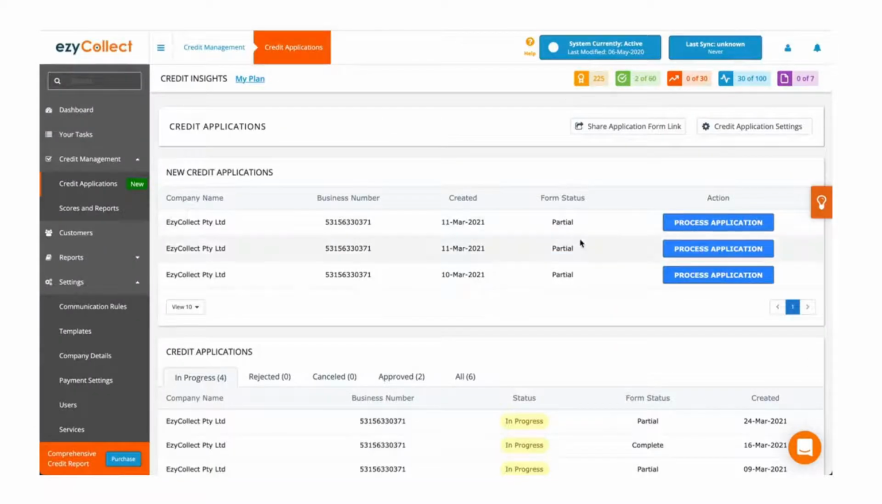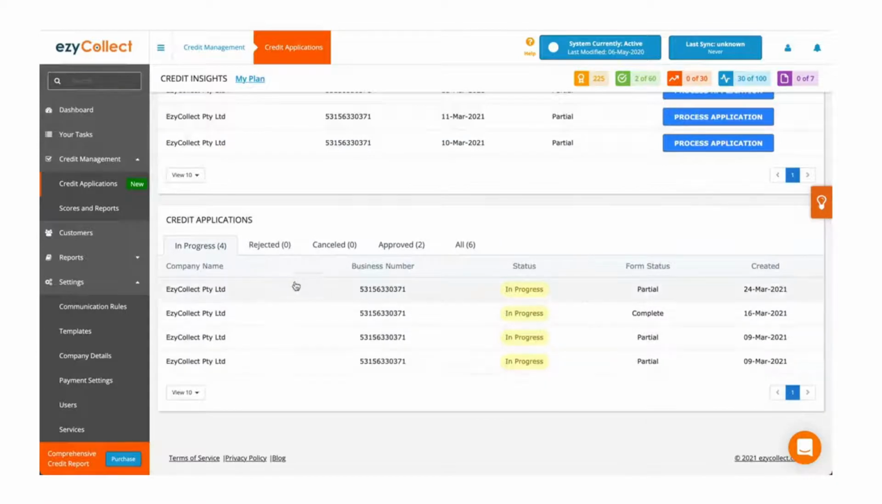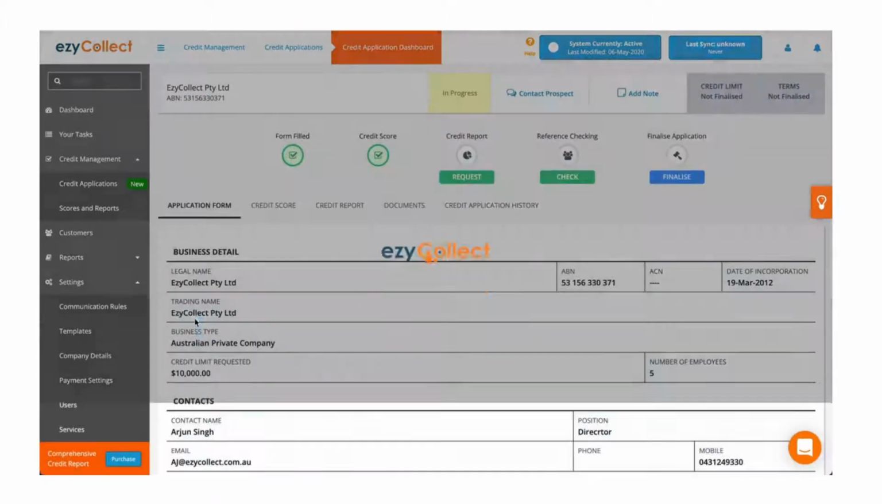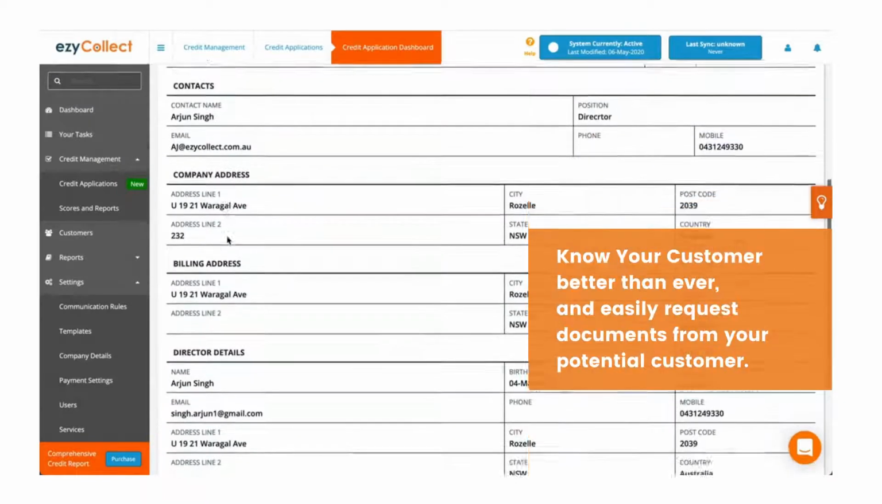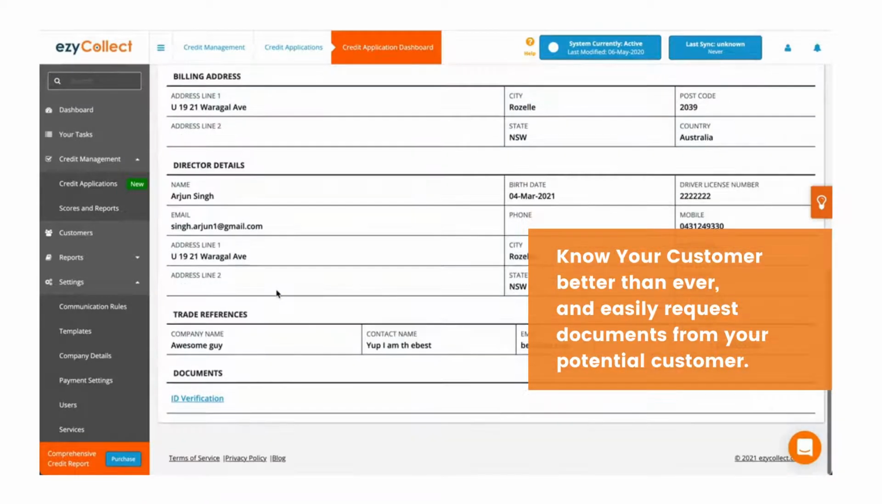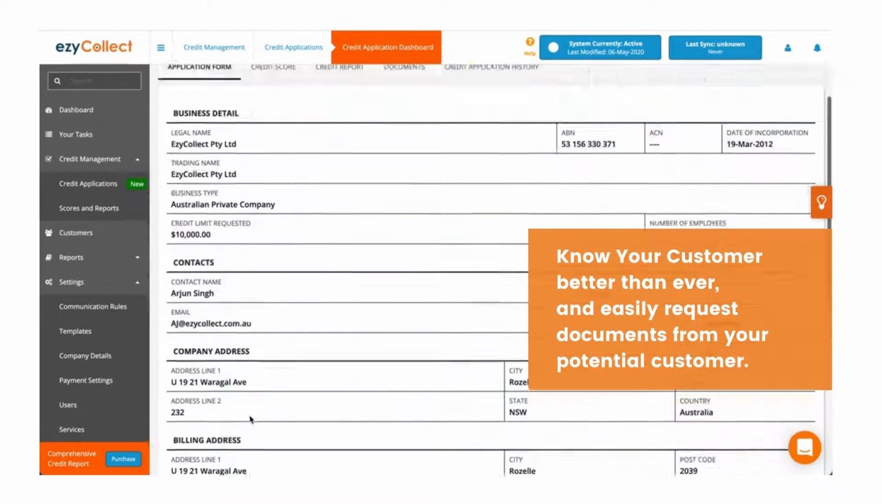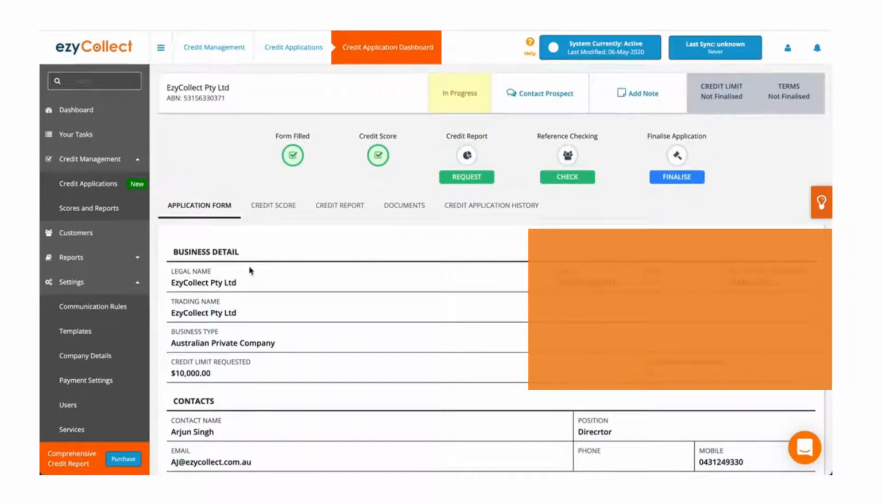Once the customer has actually completed the form, you can see in here, it'll be in the ezyCollect system, and you as a credit manager can log back into ezyCollect and say, okay, let me check out what this customer actually filled in. You can see who filled it in, you can see their address, you can see who was the director, or at least who they said was the director, and any ID verification documents that you would have asked them to upload.